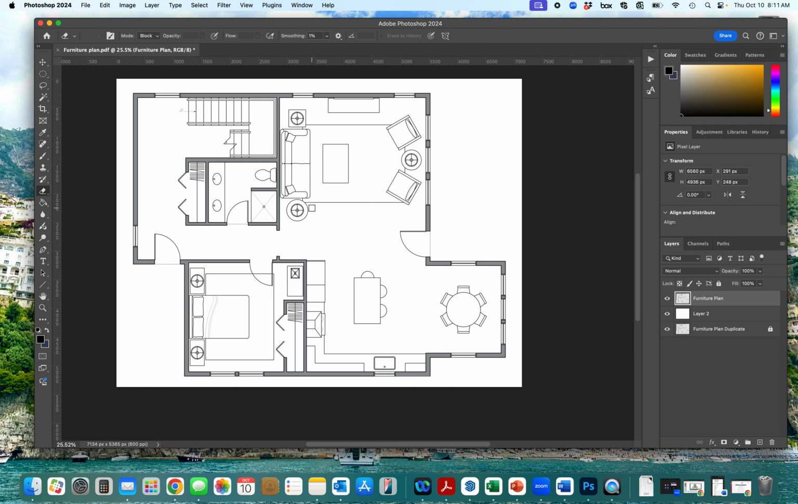So this is the fun part. I actually think this is really fun. I'm going to start with something easy like the countertops.